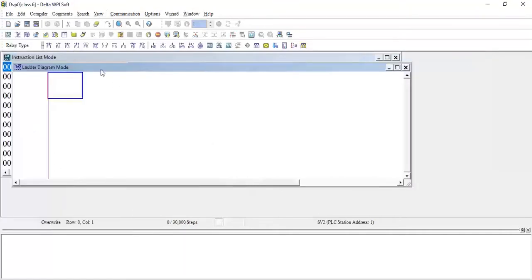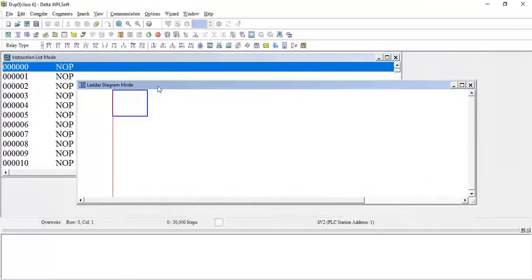So a tools window will arise. One is the instruction list mode and one is the ladder diagram mode. These are 2 types of programming languages by which we can program our PLC. These 2 types of languages were already discussed in detail in the previous classes. If you missed the previous classes, I recommend you pause the video, go back to the previous classes, watch the complete videos and then start this class 6.